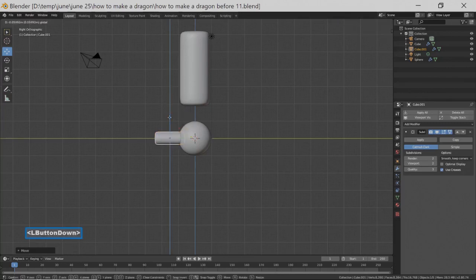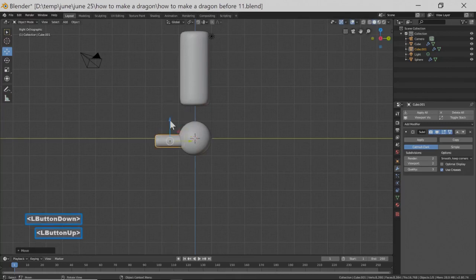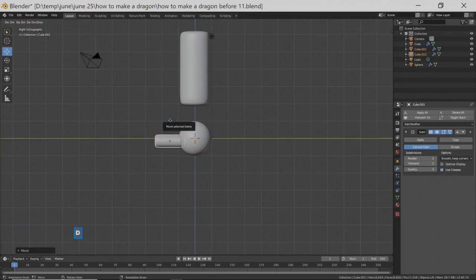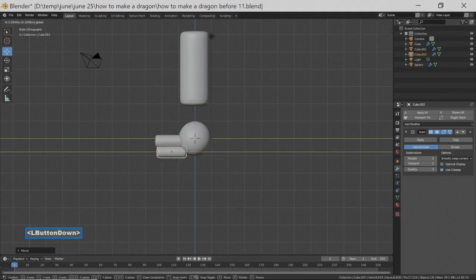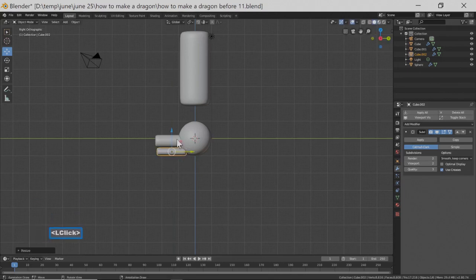Okay, we're going to take the move manipulator and push this down some like this. I'm then going to hold shift, press D, right click. So I duplicated another part of the mouth. I'm going to bring this back some. I'm going to press S to scale on the Z axis. And this is just very basic blocking. Nothing here has to remain this way.